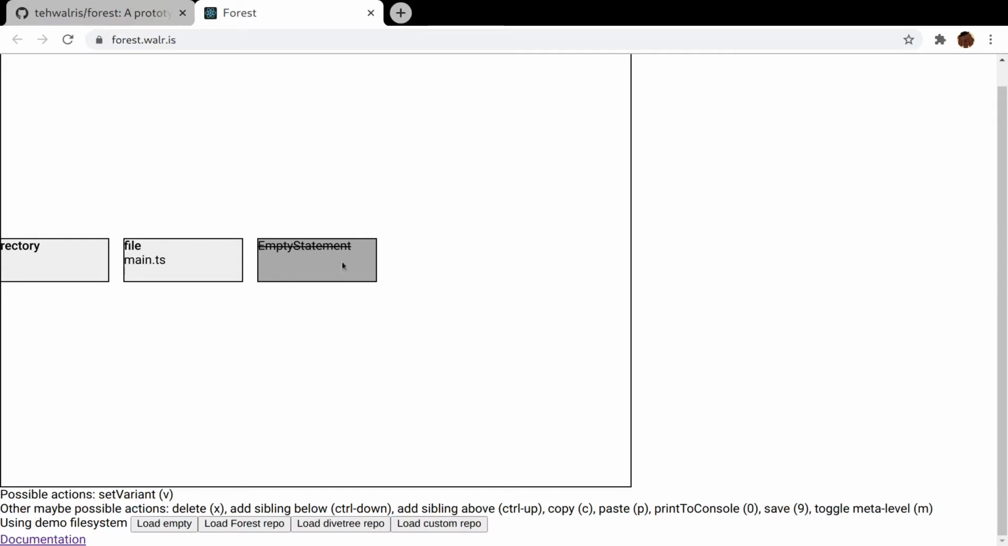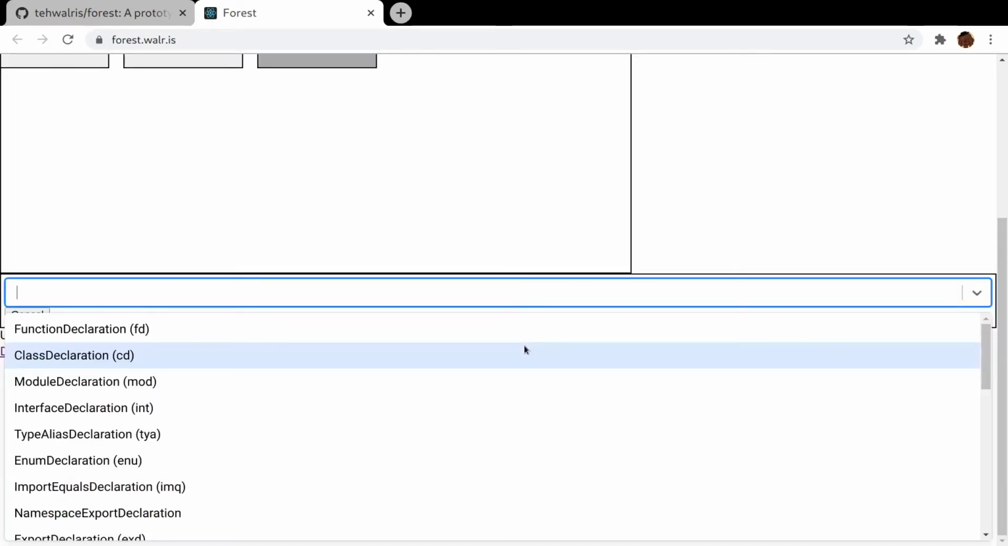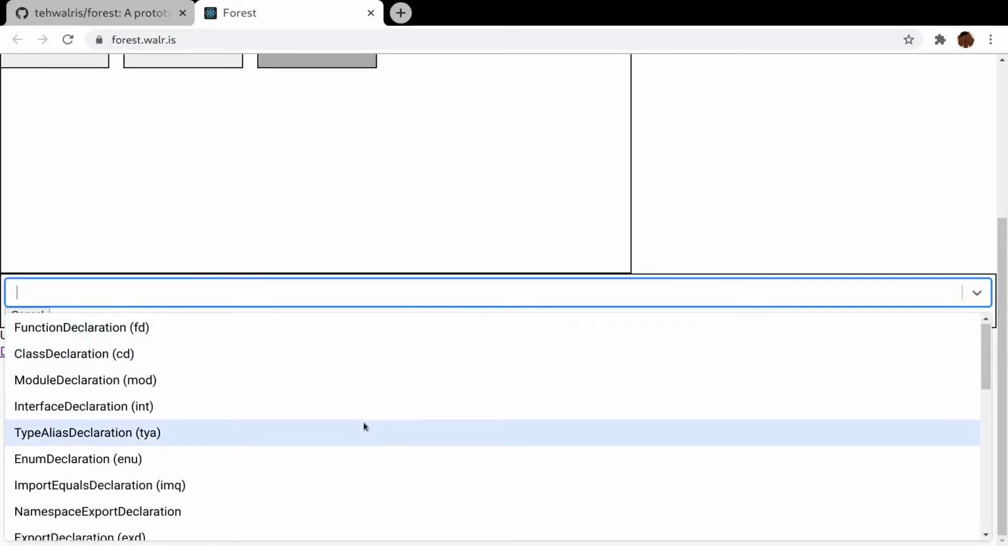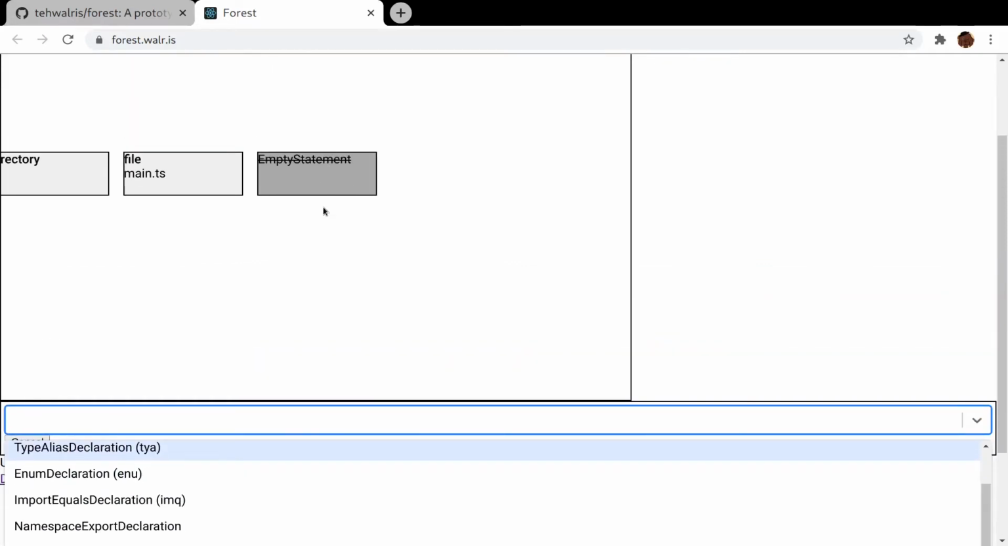The way we switch out this empty statement for something else is with the set variant action. So with your cursor focused on this empty statement, press V to pull up the set variant menu. It starts out with this prompt, which says something about shortcut keys. We don't need those at the moment, so just press space to go to the search view. Now this is the search view, and you get this list of stuff. These things are all things that you could put here instead of this empty statement.